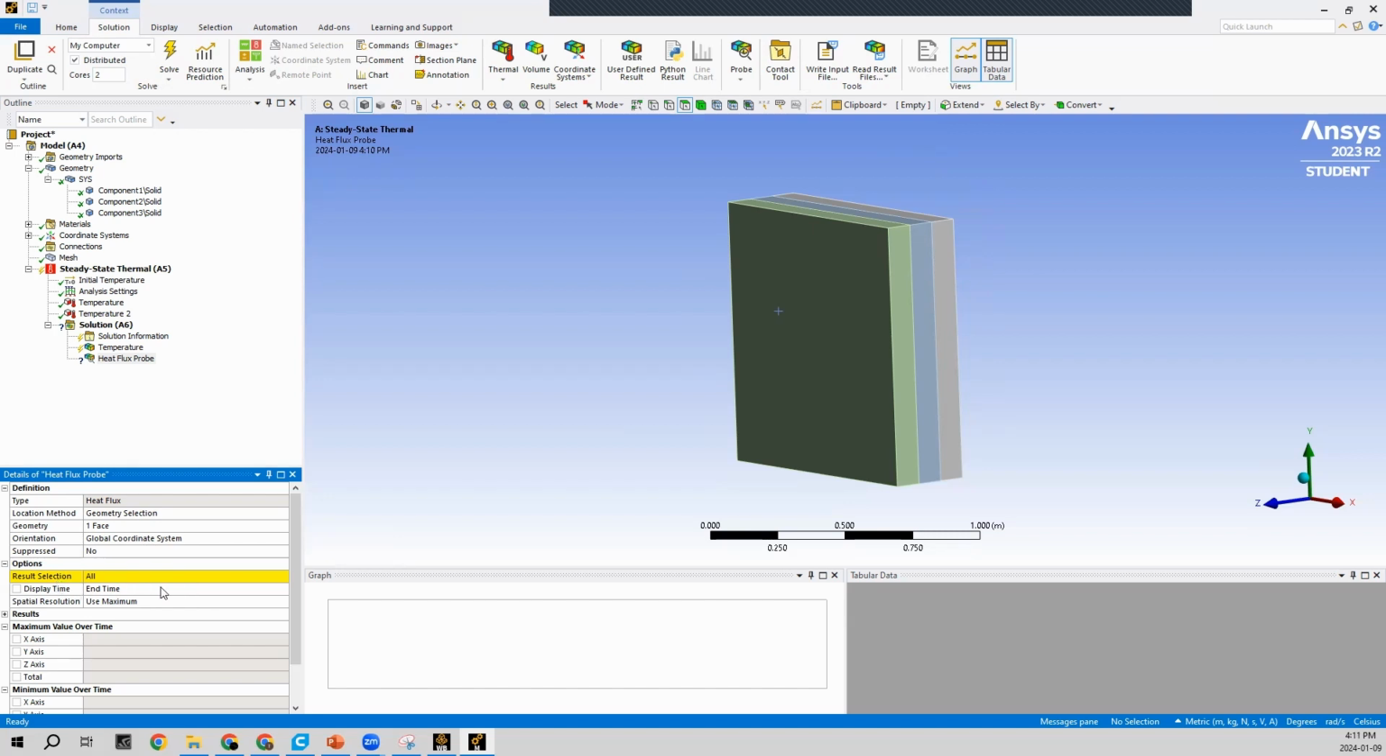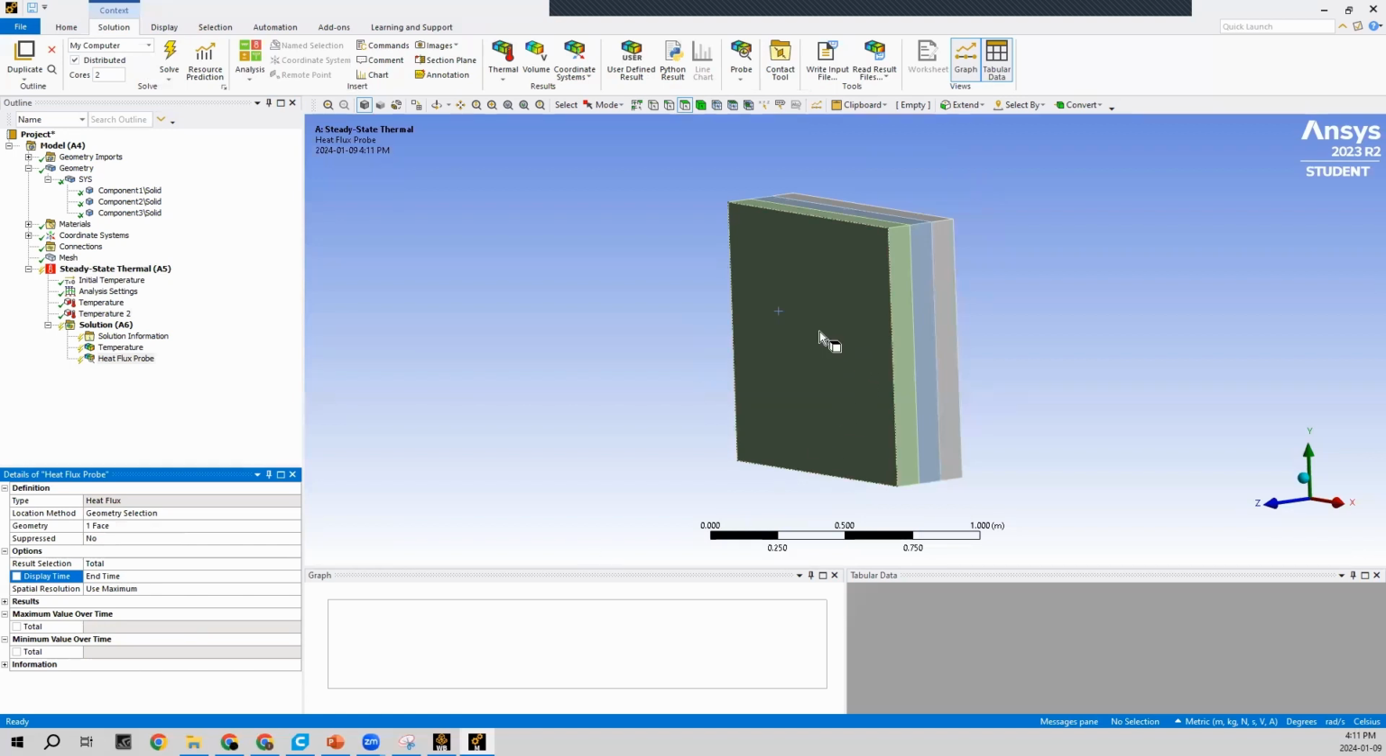So for the results selection, if I press on all and press on the drop-down menu, we can see that we have different options here. I'm going to press on total because I want to get the total heat flux through this surface here.